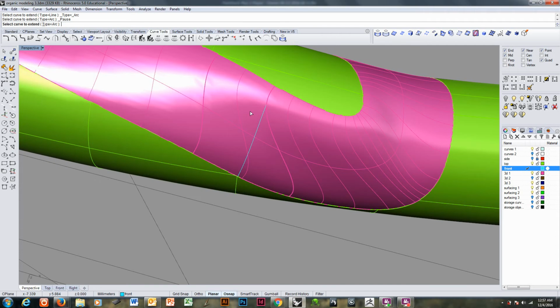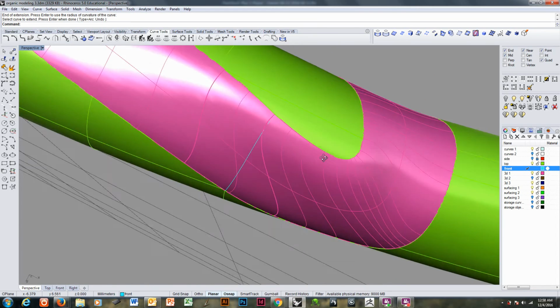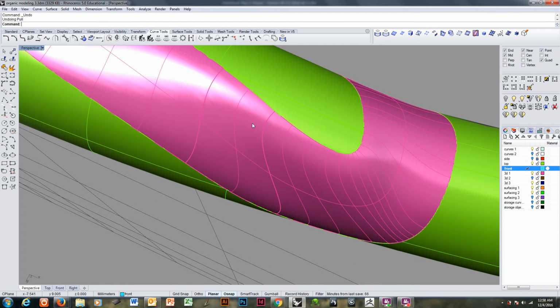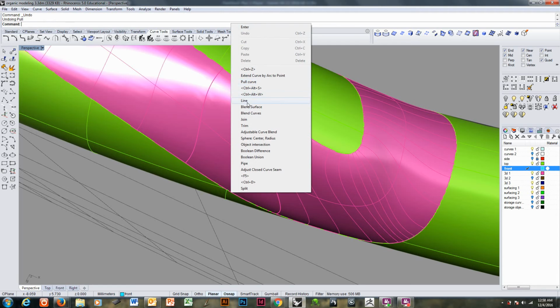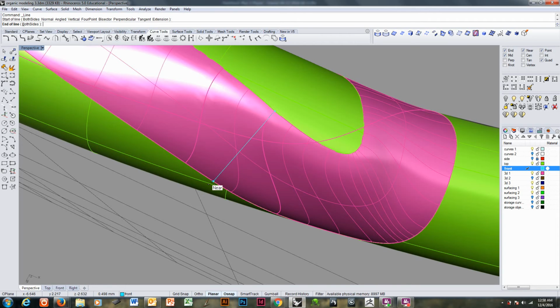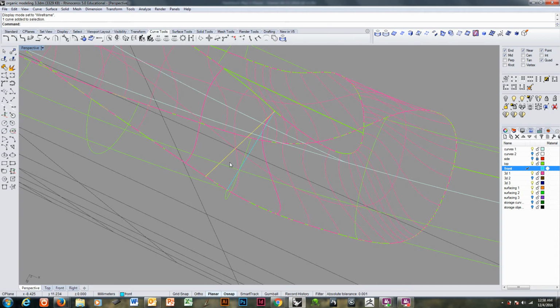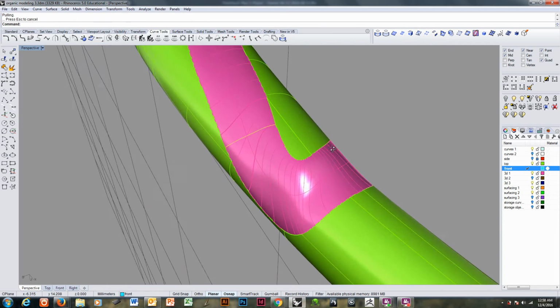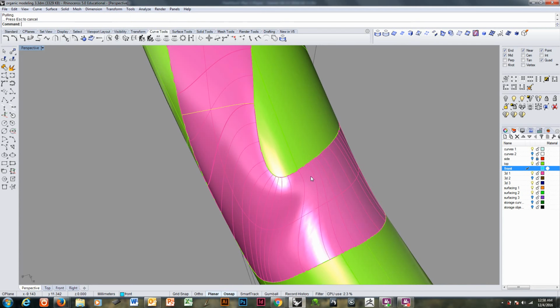Extend by arc to point to pick up the rest to the end there. Actually, I do need this piece of surface right here. So, try again. I've got to pull back far enough that hopefully when I pull this onto the surface, I can catch it all. Yeah, there we go. I'm going to do the same thing over here.